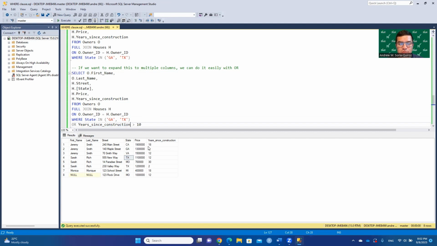For example, this one in California has 18 years since construction, but it's in California. It shouldn't be retrieved by this clause. Similar to this one in Georgia. This house was built 5 years ago. It does not meet this condition here. However, it's being brought back because it's looking at anything in these 2 different ones.